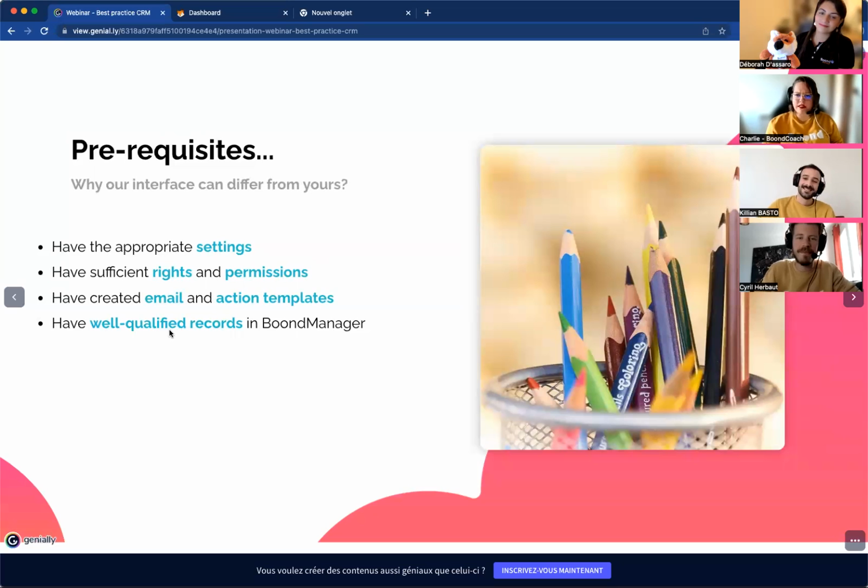Okay, just one little extra slide before we get started. For those of you who have the habit of joining us to webinars, it's the prerequisites slide that explains why our interface may differ from yours at the moment. For the good conduct of what we are going to present you today, we have made specific settings to introduce you to a certain number of functionalities and features, such as creation of templates for actions and emails, or creation and configuration of states, to mention a few. So if it doesn't look like your interface, that's perfectly normal. And now we can get started.